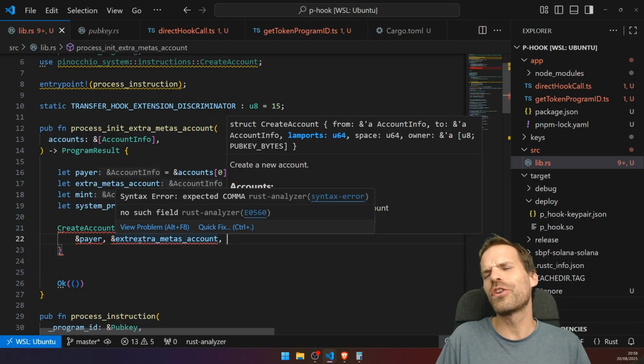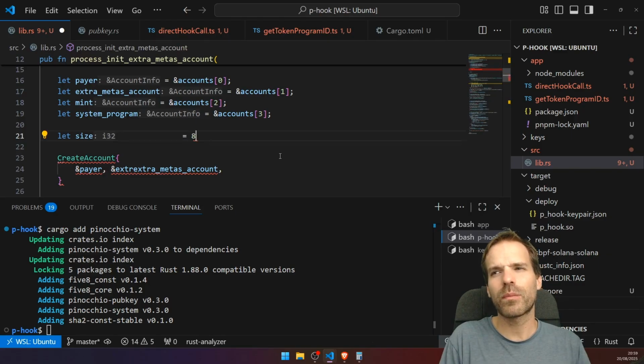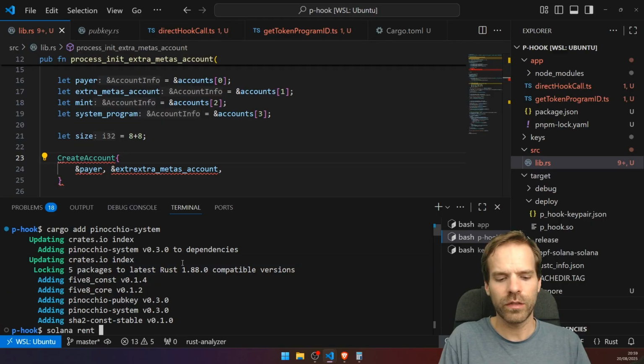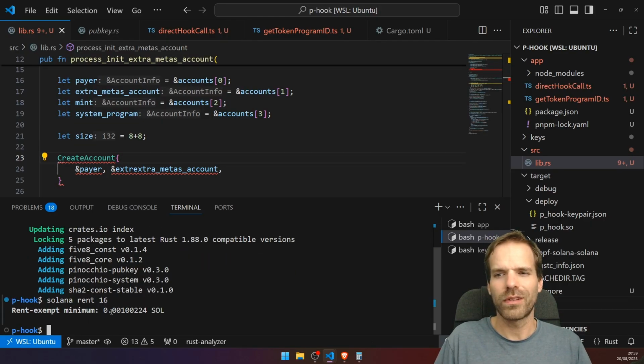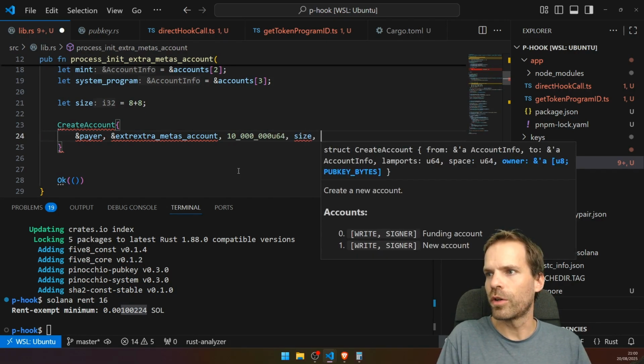So I'll just use too high values here and be like, how many bytes am I gonna use? 8 plus 4 or something like that. Actually, I think 8 bytes is enough. No, I have a discriminator of 8 bytes, so it's 8 plus 8. We'll see. And then rent for 16 bytes is how much? Yeah, let's say 0.001. That should be enough. 1, 2, 3, 1, 2, 3. That should be enough. Size. And the owner is gonna be me, right?